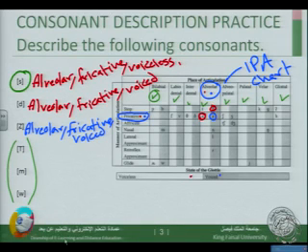You need to memorize the place of articulation, manner of articulation, and the status of the glottis, whether it is voiced or voiceless. This is the glottis, the Adam's apple. Okay? Good. So memorize them.